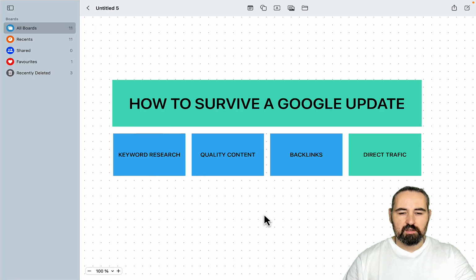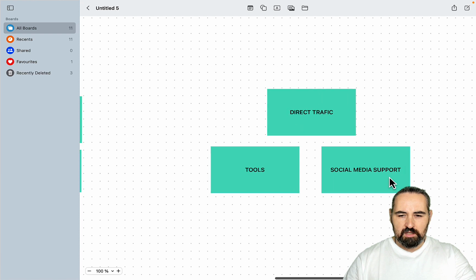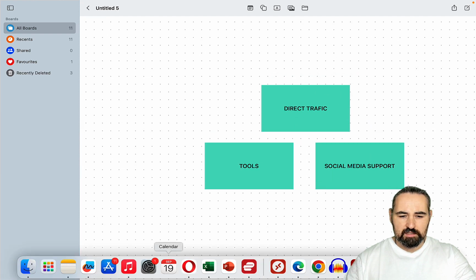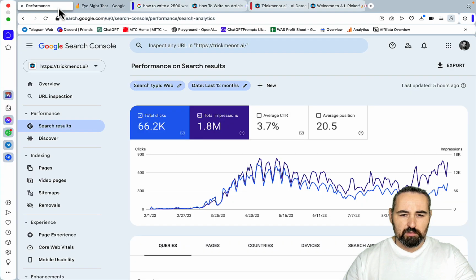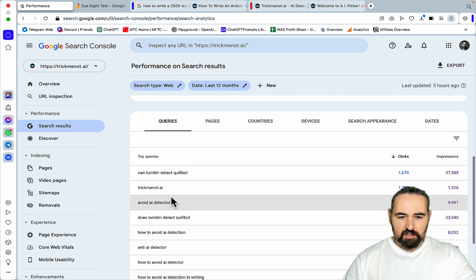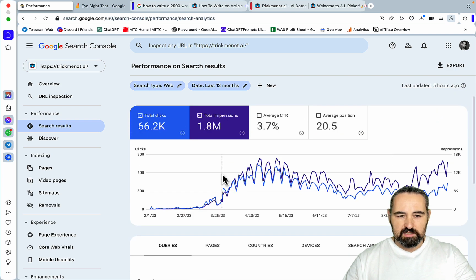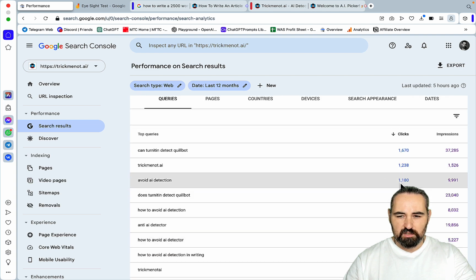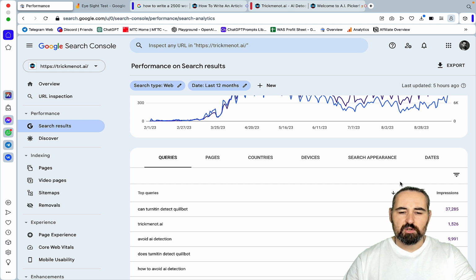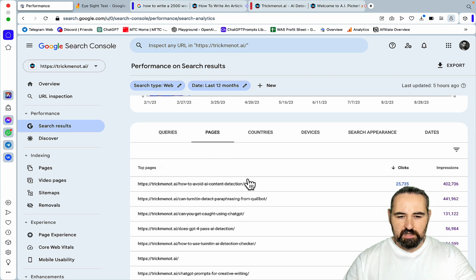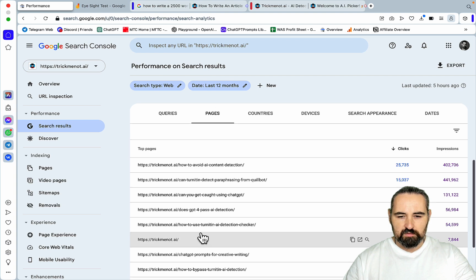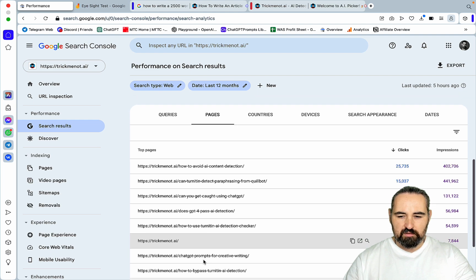And finally, the most important thing that I think allowed me to survive multiple Google updates is the amount of direct traffic. And by direct traffic, I mean social media support, I will not lie, but social media support is overestimated. So if you go to my performance and look at the queries, TrickMeNot.ai is number two, but if you divide that by 66,000, it's going to be less than 3%, I think, so not a lot. But due to the nature of social media traffic and the fact that my website gets bookmarked a lot, and I have tools that are associated with the website, I'm still getting a lot of traffic for just the domain. So these are not my main performing pages, not by far.